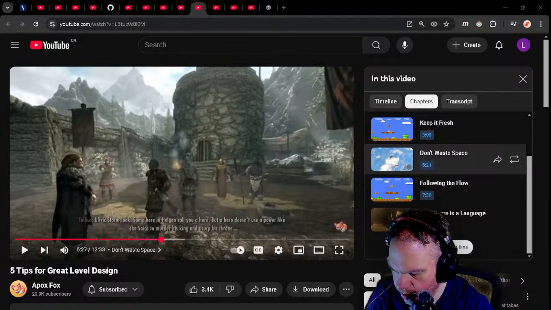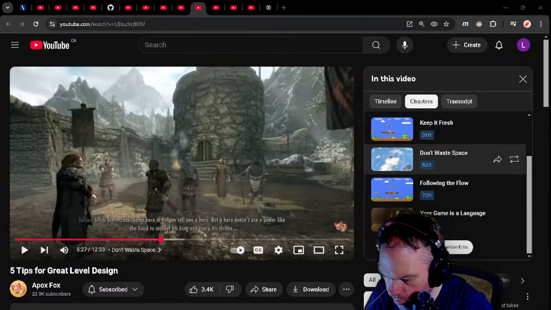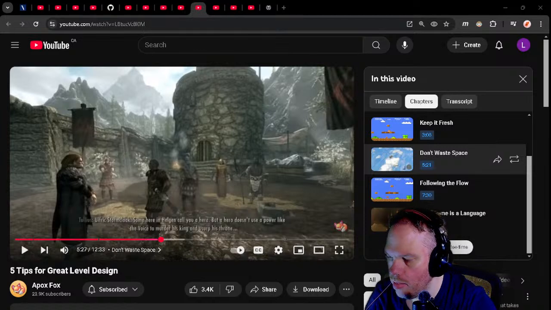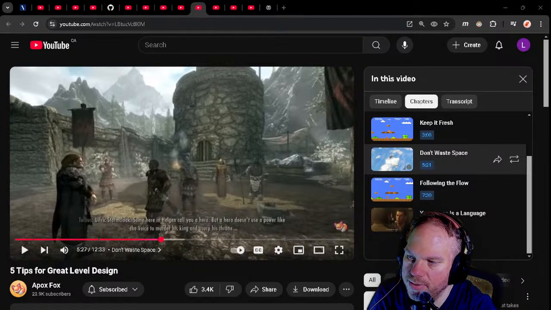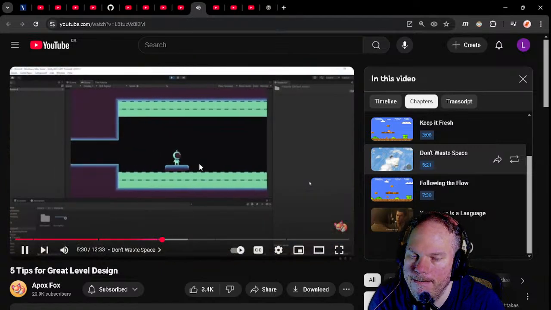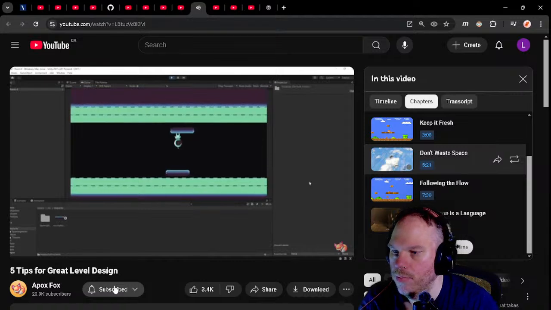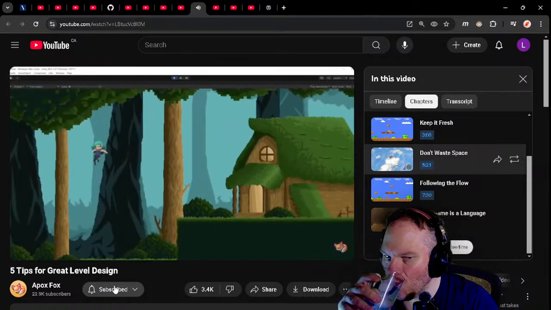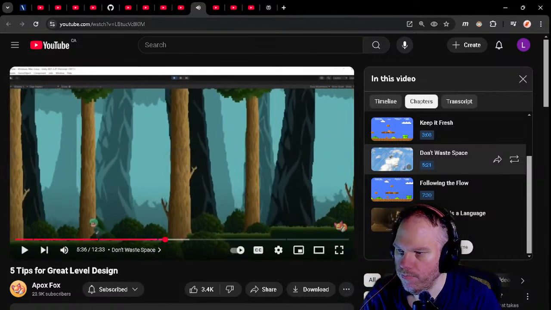Don't waste space. I had to fill the space so it does not feel empty. I find myself doing it when designing levels all the time. The idea that bigger means better is just not true. Don't waste yours or the player's time.